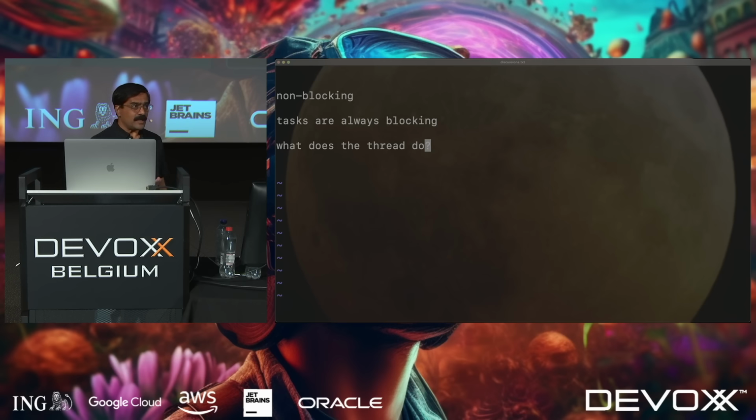Now, what's the benefit of not blocking your thread? The benefit of not blocking your thread is your thread becomes available to do other things. That's a better utilization of your thread, rather than the thread saying, I'll just wait around and do nothing while you're waiting as well. So we want to really think about the non-blocking nature.